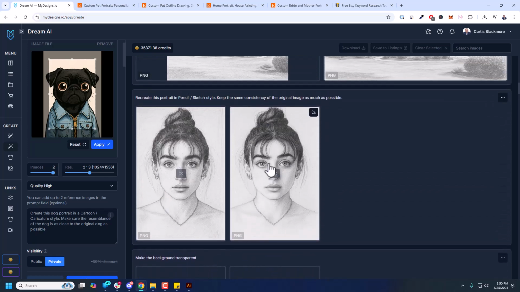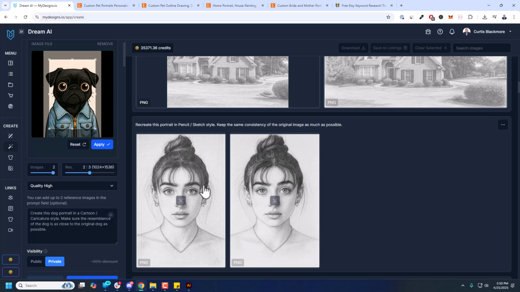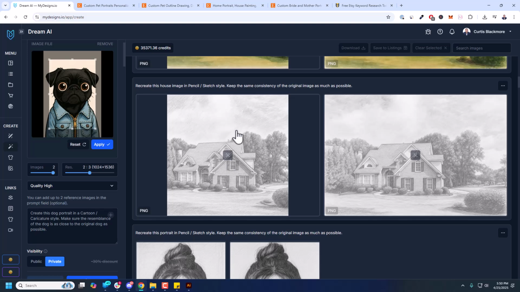So this one I was using a different photo, which I don't have right now. It's testing. So it's a photo of a person, and I had it, you can see here, recreate this portrait in a pencil/sketch style. Keep the same consistency of the original image as much as possible. And look how, and I wish I could show you the original image, but it's really incredible. And I did the same thing here with this house. So recreate this house image in a pencil sketch style.